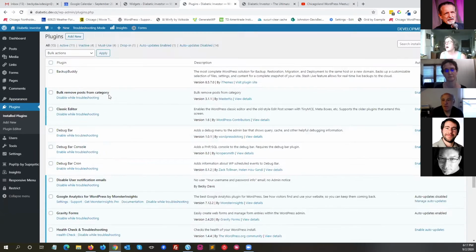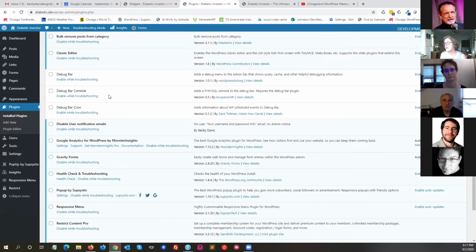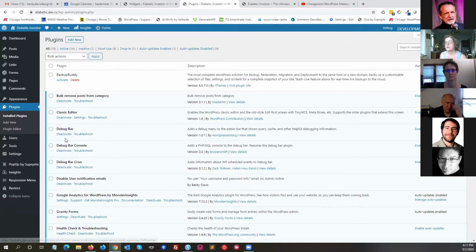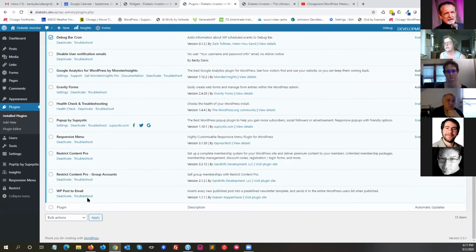So that's how I solved that particular problem, but that's what this plugin can do. It can give you all of these tools to figure out what's going on, and then you can turn off or replace or contact the developer of the plugin that is giving you grief.